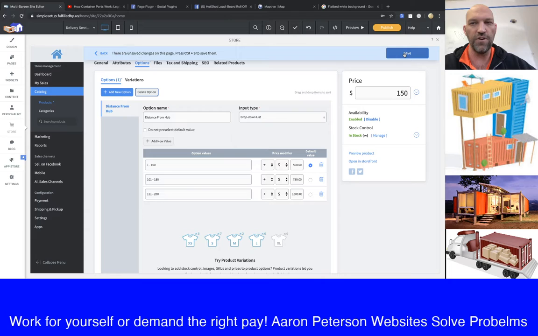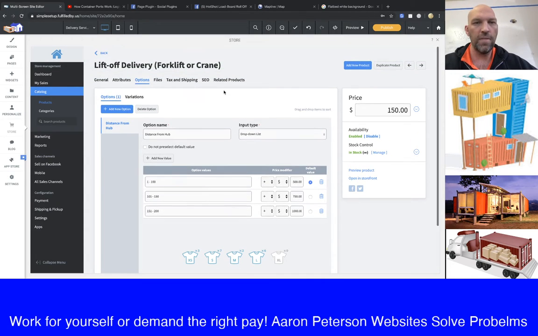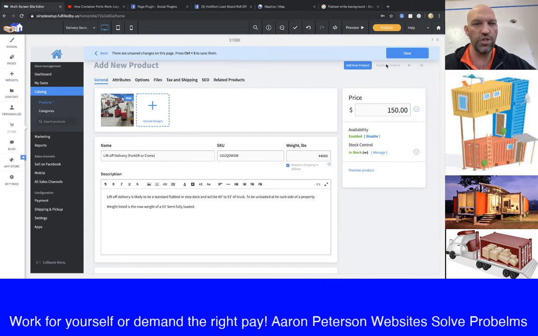And so then I'd have that. So for now, I'm going to hit save, okay? And then up here, I'm going to hit duplicate products, so there are 3 of them. The next one would be a drag-off delivery or a roll-off. So I'm going to do drag-off for now, drag-off delivery.